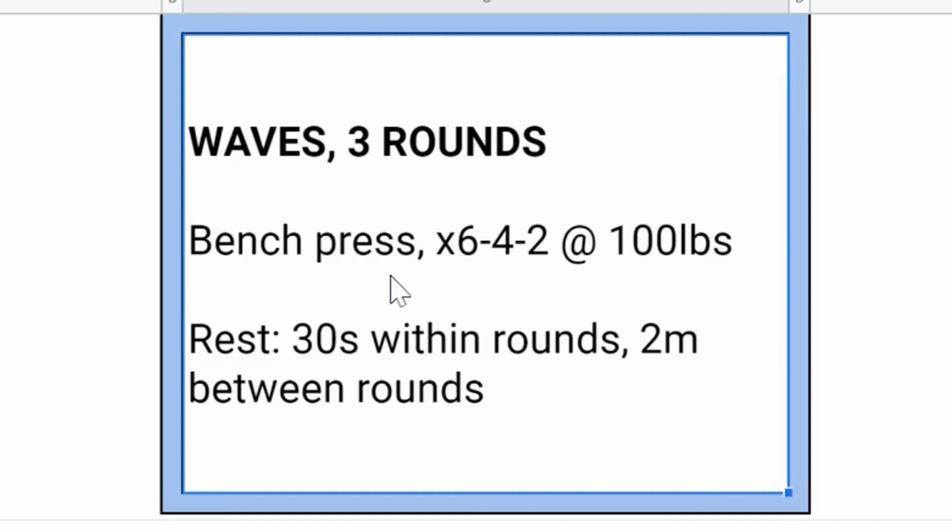So in practice, this particular example would be performed by first performing 6 repetitions of bench press at 100 pounds, then resting 30 seconds because we are within the round, and then we would perform 4 repetitions, rest 30 seconds, and then we'd perform the final 2 repetitions, and that's the last piece of this individual wave. So once we perform 2 repetitions, we then rest for 2 minutes, because the next thing that's going to happen is we're going to start a new round or a new wave.